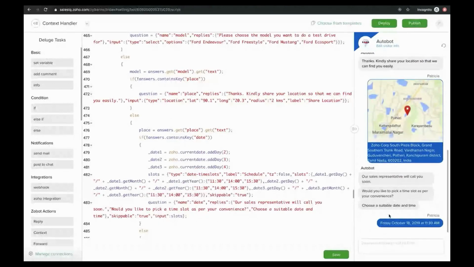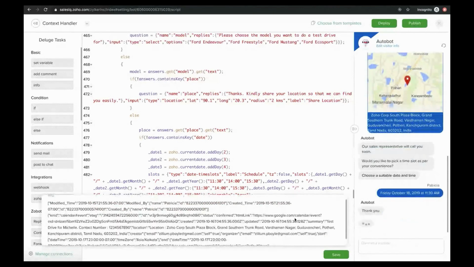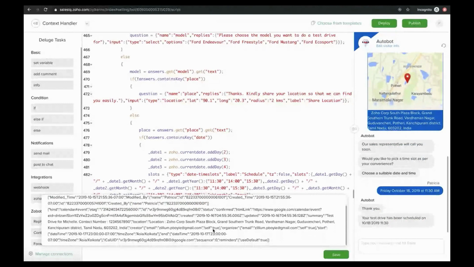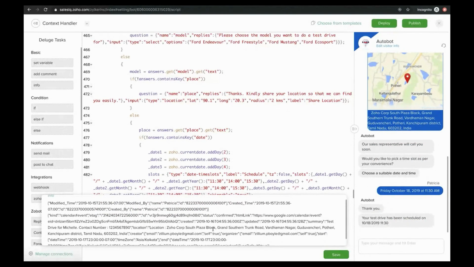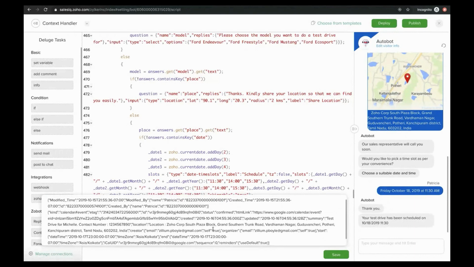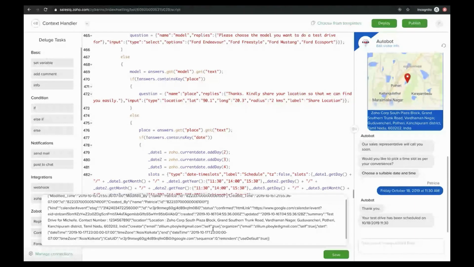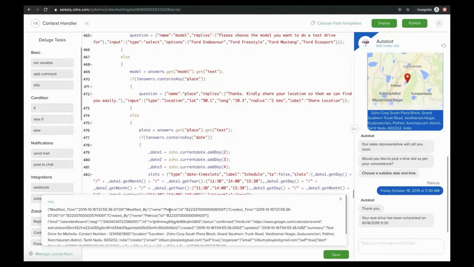I'm scheduling a time for the test drive. You see this? Once a lead is created inside CRM, you will be able to look at the info message here while you're testing it inside the preview window. So here a lead has been created along with the name, the ID, the created time, created by, and all of the details, the email and all of that. So that's how you create a lead inside CRM.